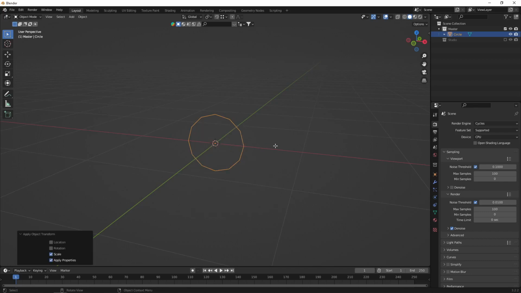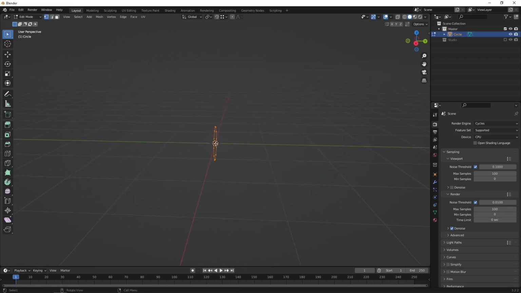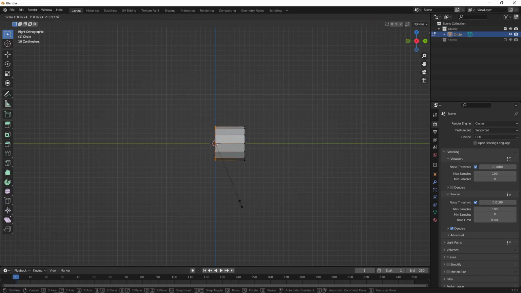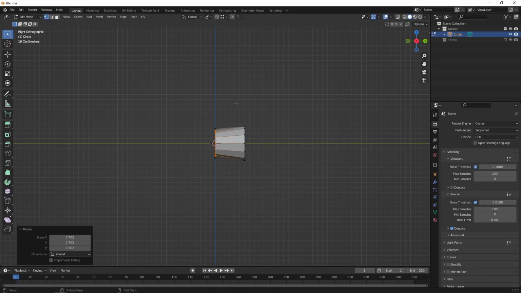Go to edit mode and press 1 for vertices. Go to the front view. Go to the right view. E to extrude in the Y axis. And this one I am going to make a little bit lower like this.